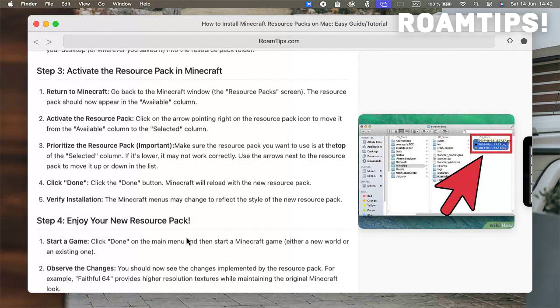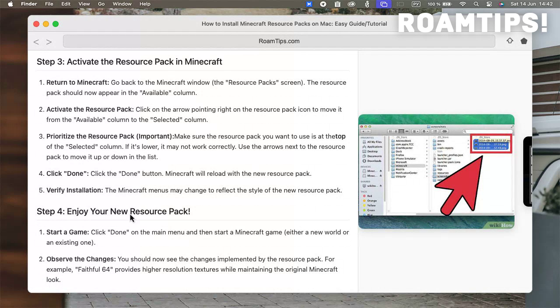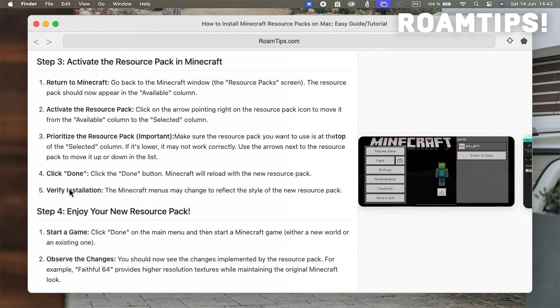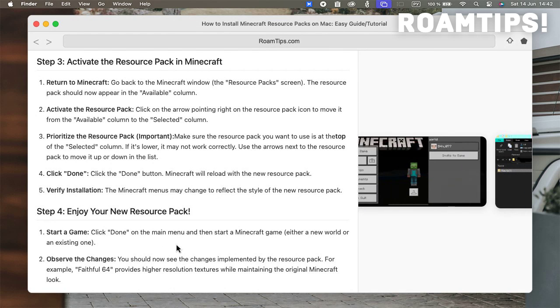Now, simply drag and drop the resource pack you downloaded into this folder. After you've done that, you can close the resource pack folder. It should now appear in Minecraft. Click the arrow to move it from the available column to the selected column.